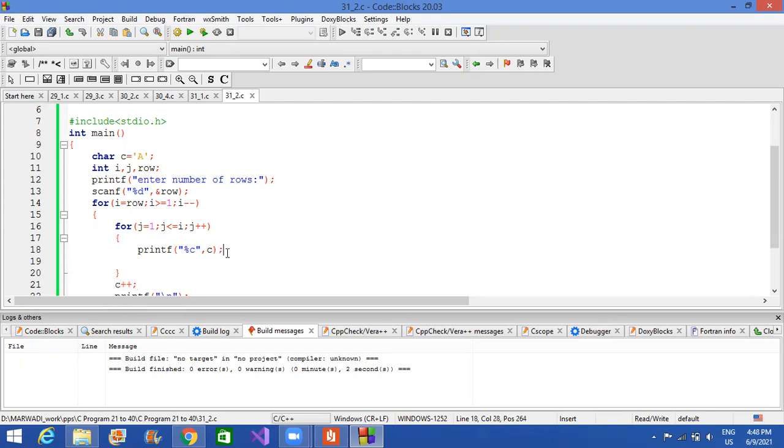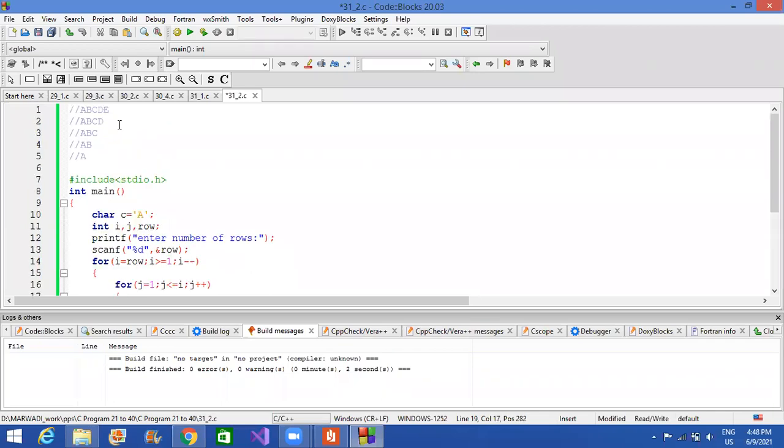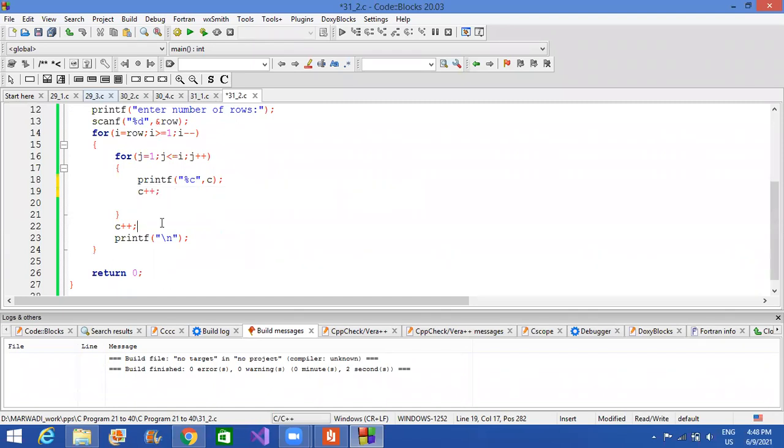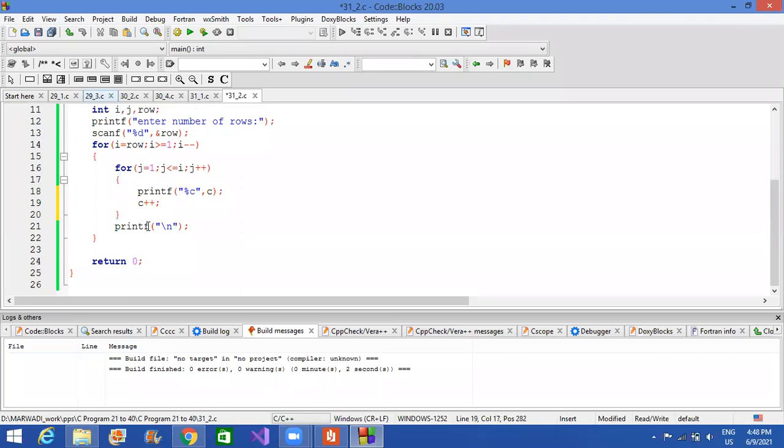The only change is, as we need to get A, B, C, D, E, there is increment. It is incrementing in the loop itself. So I'm removing the C++ from outside the loop and keeping it inside the loop. So we'll be checking output by changing only one statement.